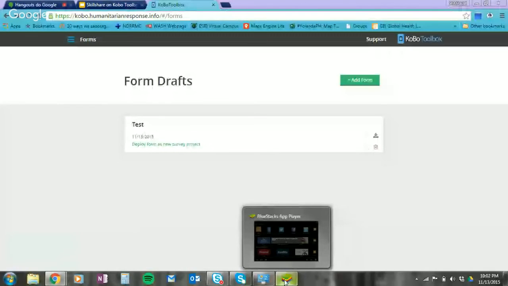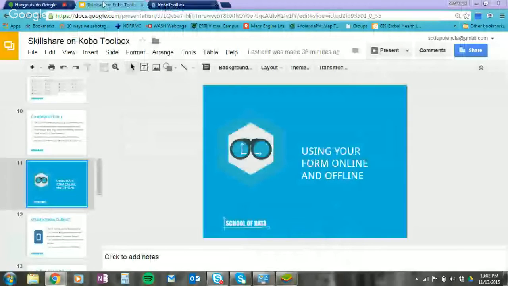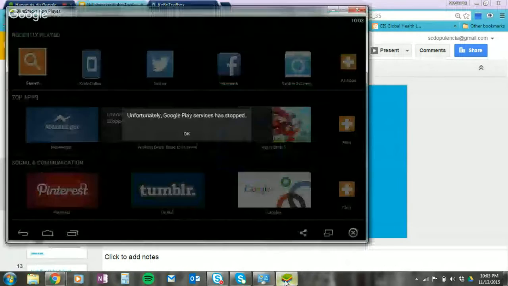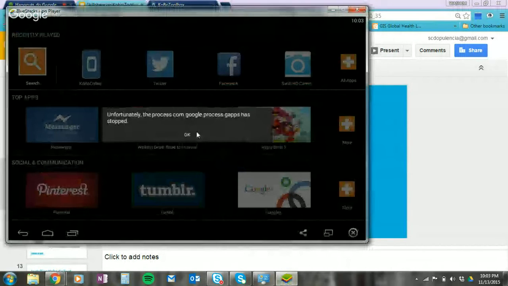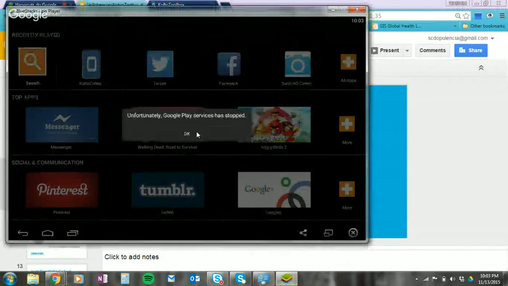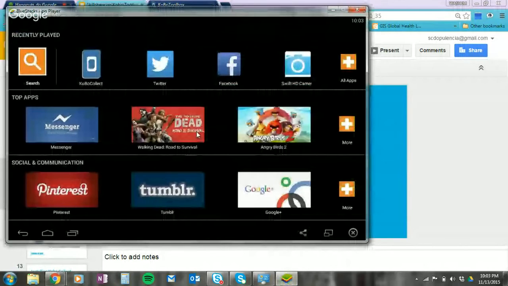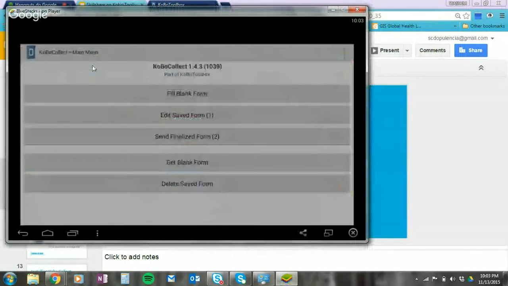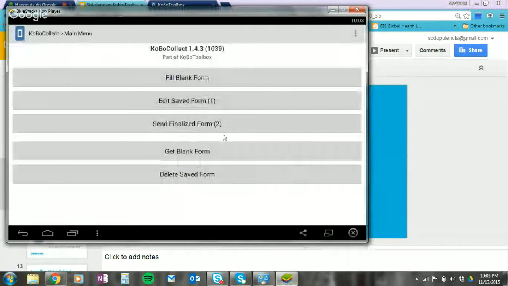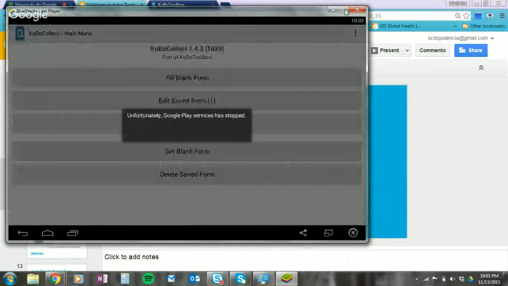device. So I guess the limitation of Kobo Toolbox is that you can only use it on an Android. So if you're using iPhones, it's not going to work. But there's an alternative we can discuss. So once you have already installed Kobo Collect on your Android device, this is how it looks like. And this is how your Kobo Collect application would look like on your mobile device.